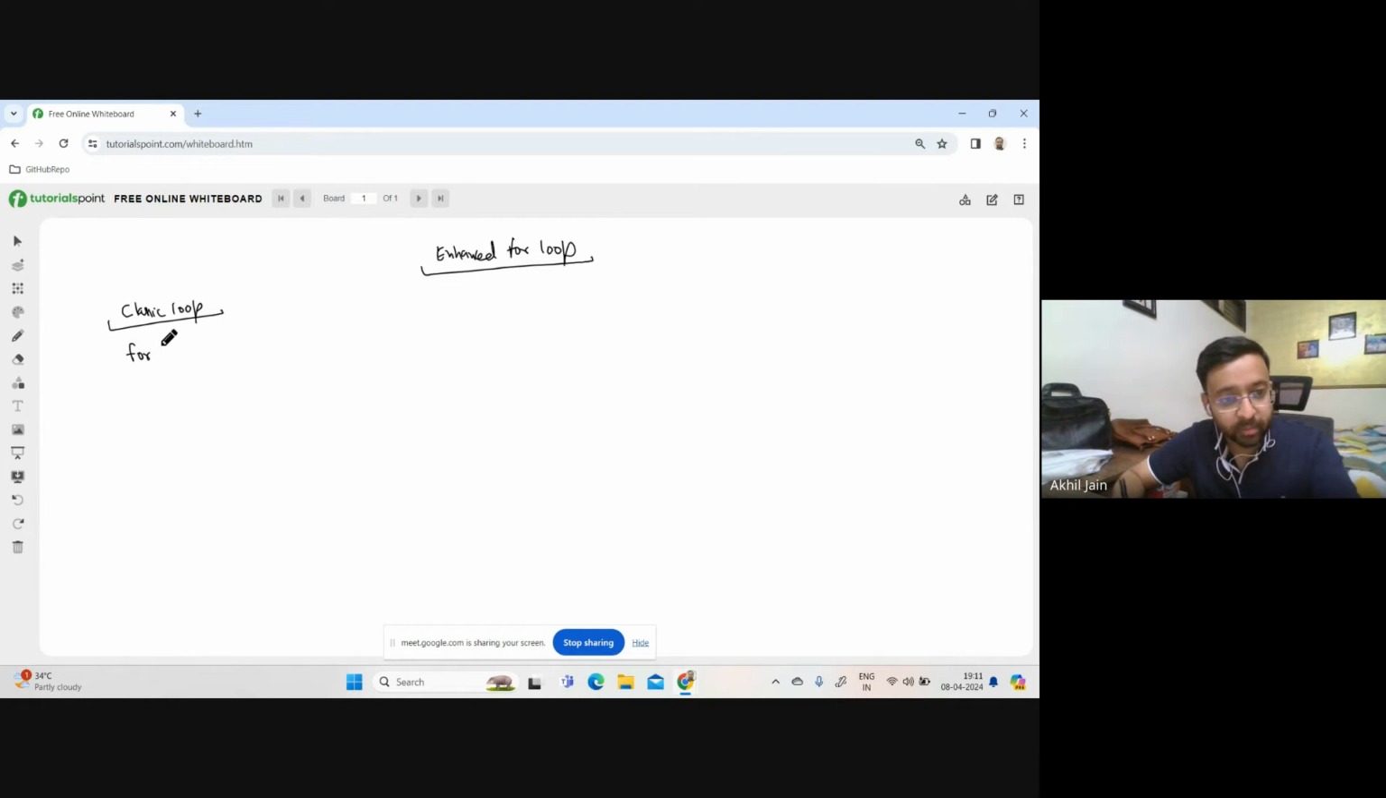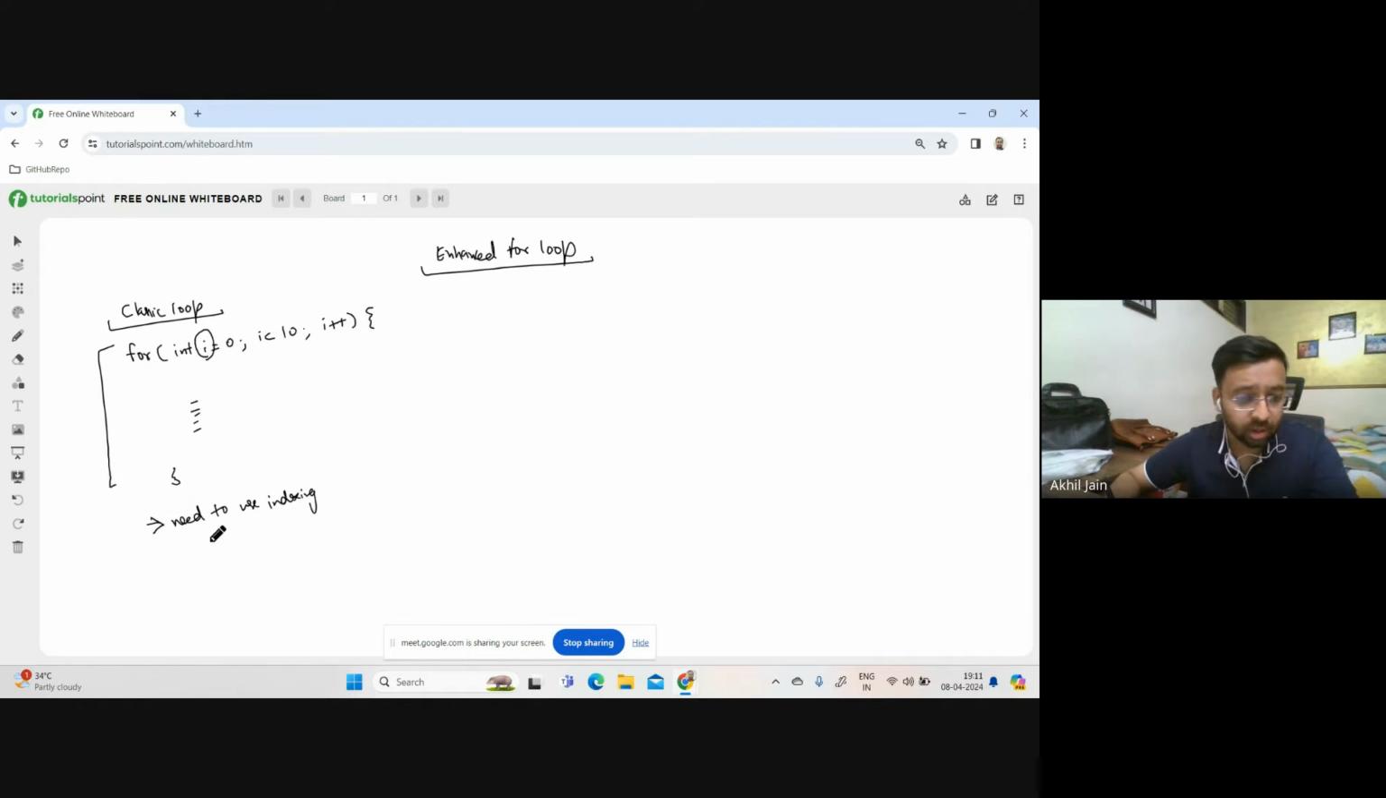It looks like this: for, you initialize a variable, then you provide a condition, and then you provide the operation. Then you open the brackets and write your logic, and we have already discussed how it works. One important thing to notice is that if you use this classic for loop, there is a strong need to use indexing, because your index position, held in the i variable, is driving your entire logic inside this for loop.